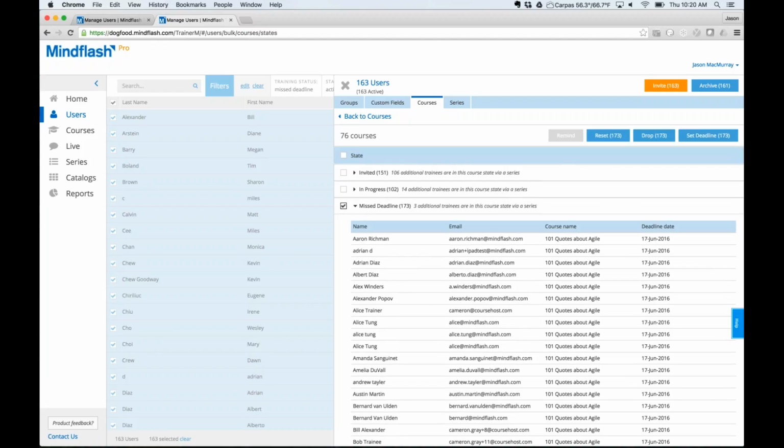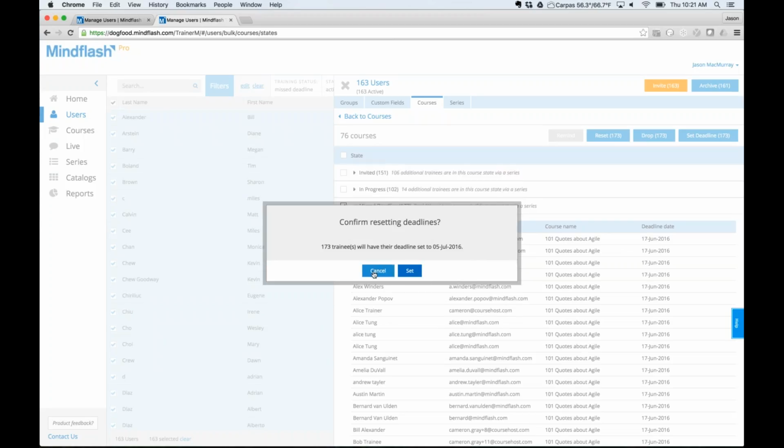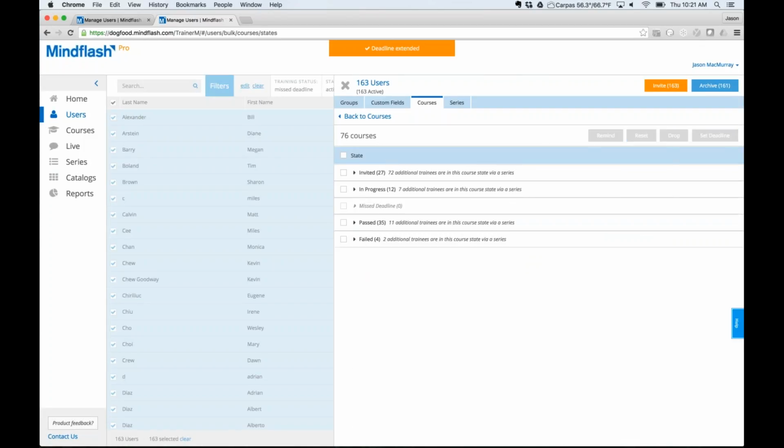If I want to do that for everyone, I click Missed Deadline. That selects the people in that status. I then click Set Deadline. It'll give me a calendar, and I want to say, okay, for everyone who's missed that deadline, let's extend it to the 5th of July. I click Done. It's going to do it for 173 people. I click Set, and all those people now have an extended deadline. And that did it across all of the courses that had that status.